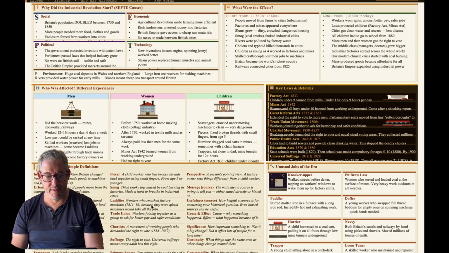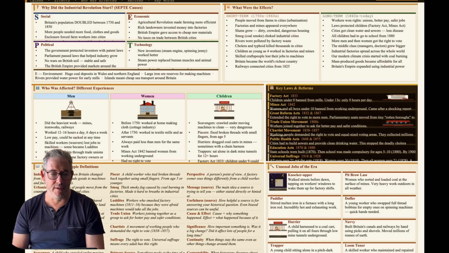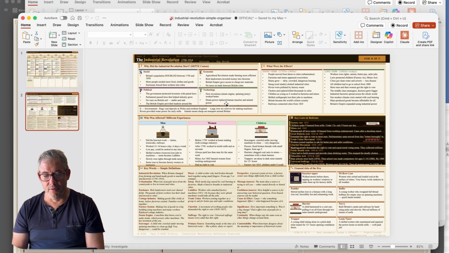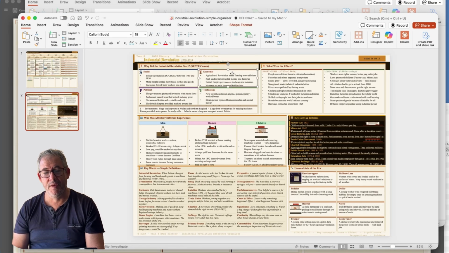What were the effects? This is much better. Keyword simple definitions much better down there. Unusual jobs for the era. So let's put that in there as well. The role of men, women, and children. Except as a starting point, this is really good. Honestly, I don't like the browns and the blacks and things like that. Well, what I could do is then come in and start editing this and changing it as I saw fit, because it's a PowerPoint file.